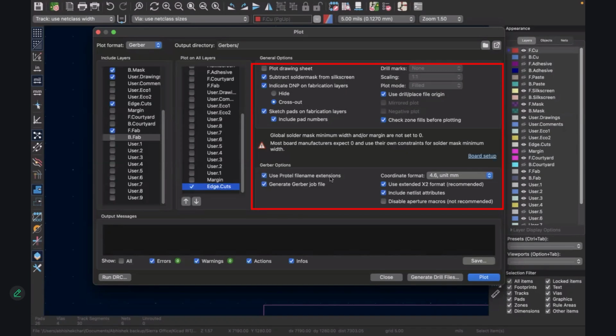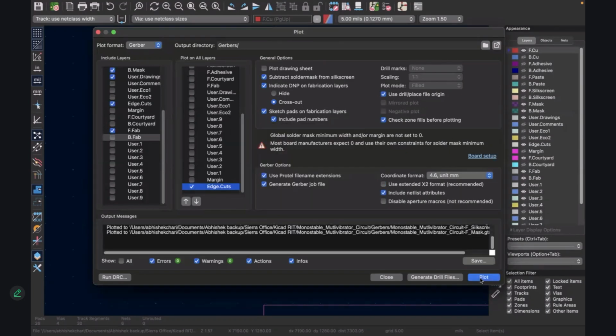Enable the option Use ProTel filename extensions, and if your manufacturer supports it, you can also select Use Extended X2 format. Click Plot. KiCad now generates all the Gerber files and saves them in the selected folder.